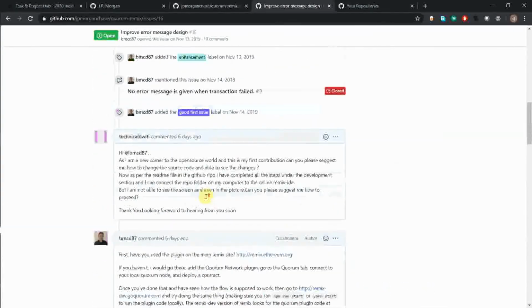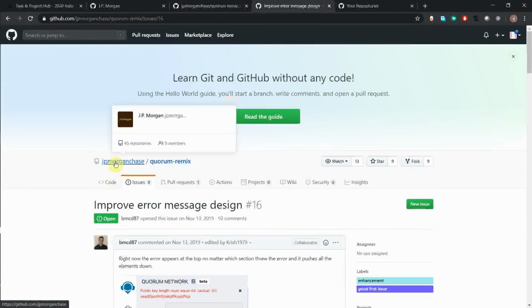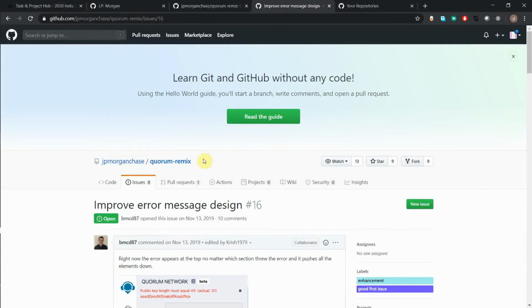For the Quorum Remix open source project of GPMC, I gave it a try, irrespective of my busy schedule this week. But unfortunately, it could not be done.